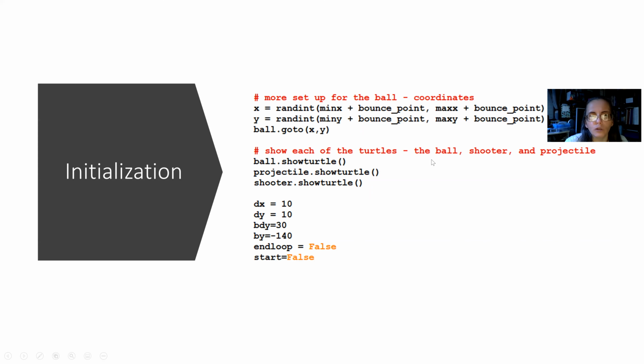Then we're going to turn each of the turtles on. By having the turtles off, that means that they silently move to their location so that they're invisible, and then they appear in the location where they're at. So here we're turning them back on.